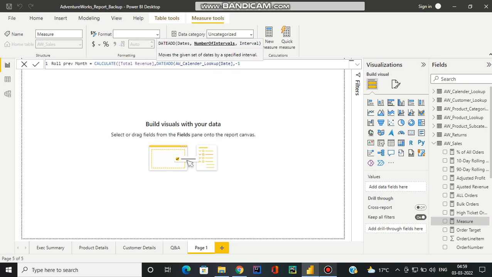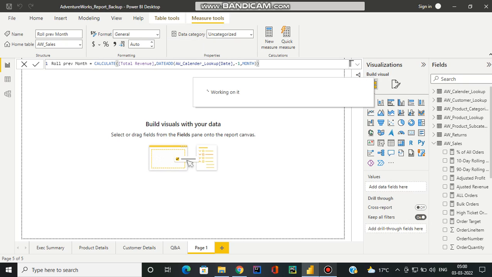If you want 2 months, you can type in 2. If you want 3, you can type in 3, whatever rolling you want. If you want the previous month, you can select month. If you want a day, you can select day. If you want a quarter, then you can select quarter. In this case we want month, and close the bracket for the filter, and then close the bracket for CALCULATE and enter. Now I'll show you how it shows up in a table.